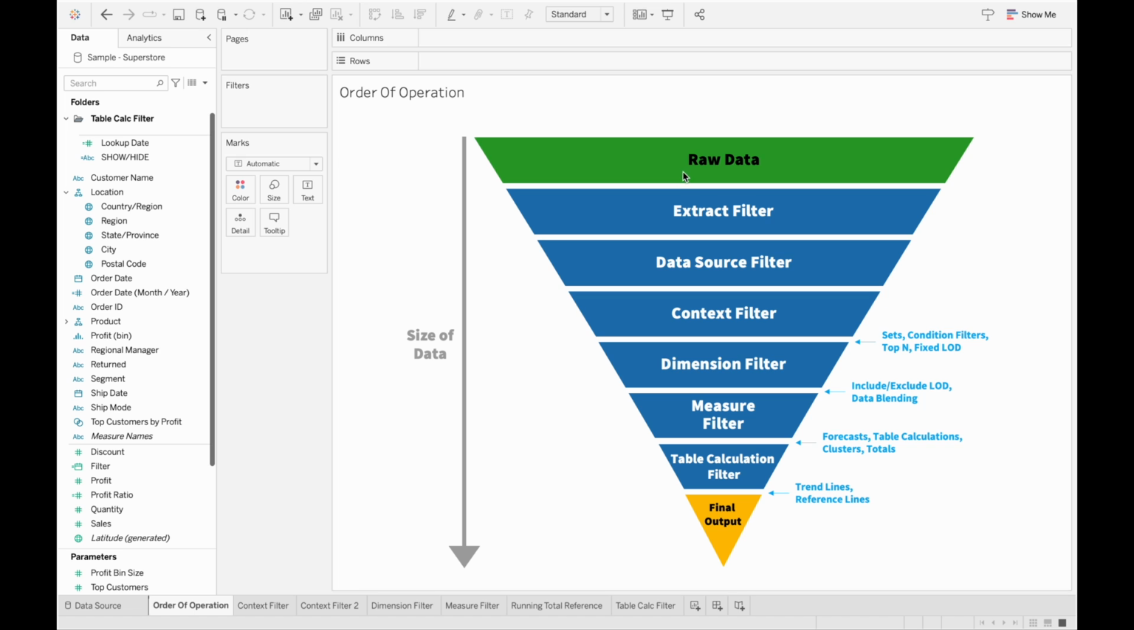Here we have an inverse pyramid depicting the order of operations in Tableau, and all the dark blue parts of the pyramid are different filters that you can apply in Tableau. And at the top, you have the raw data, and through different filters, the size of the data that you work with will get more and more compact and decrease as you get to your final output.